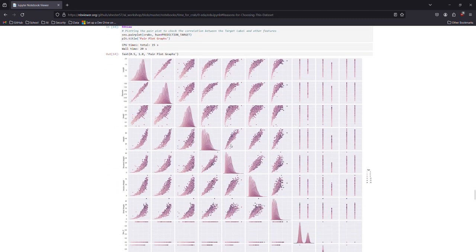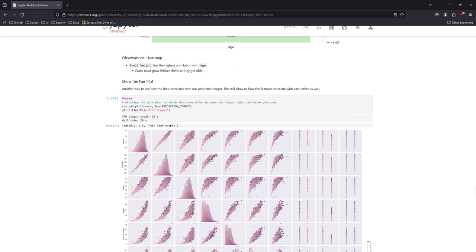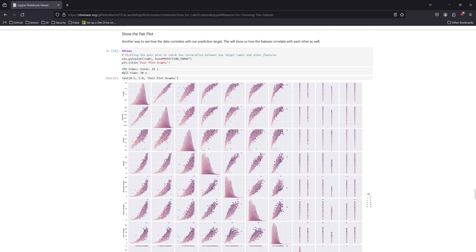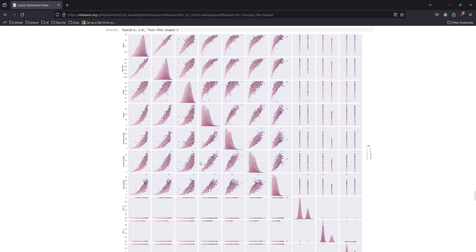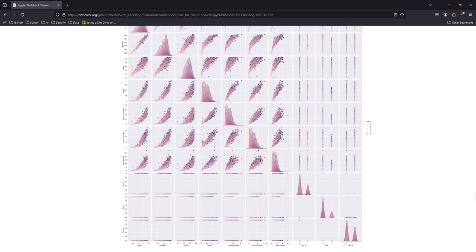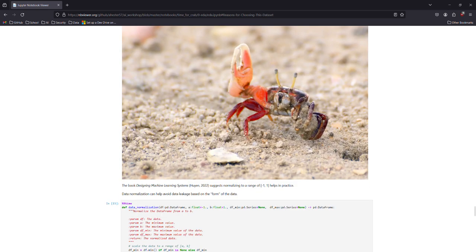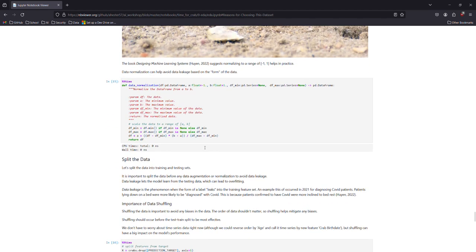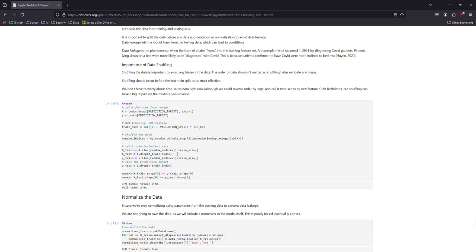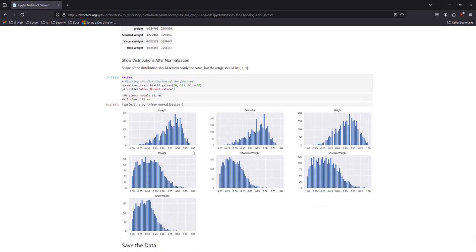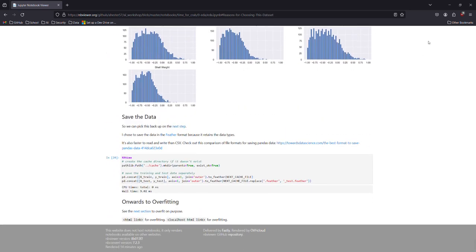The pair plot's interesting. We look for straight lines pretty much, so we can see this diameter, that'd be the length. They're linearly correlated, and there's some multicollinearities between some of the weight measures we'll have to address. So we'll go over normalization, splitting the data, shuffling the data, and yeah, on to overfitting.